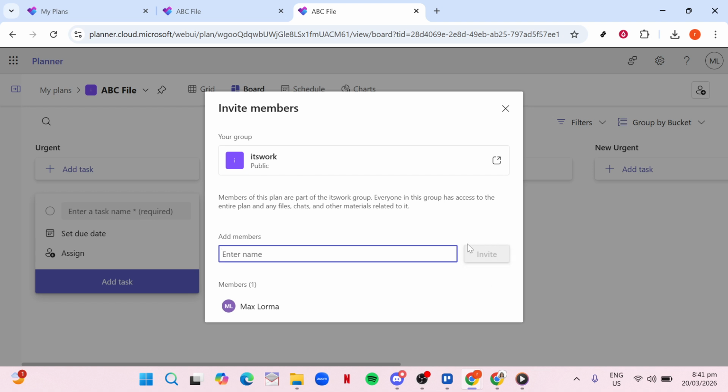You'll usually see a brief confirmation prompt, then click Invite to complete the action. That's it, they're now part of the plan. Depending on your organization's settings, they may receive an email or in-app notification, and they'll immediately be able to view the board, see assigned tasks, and participate in updates.